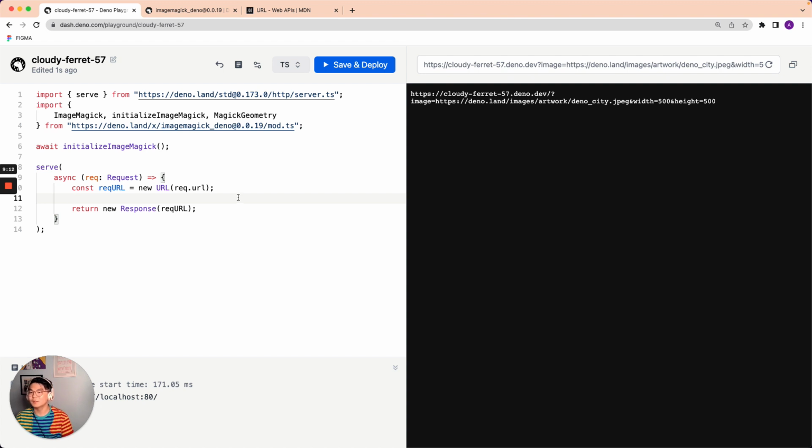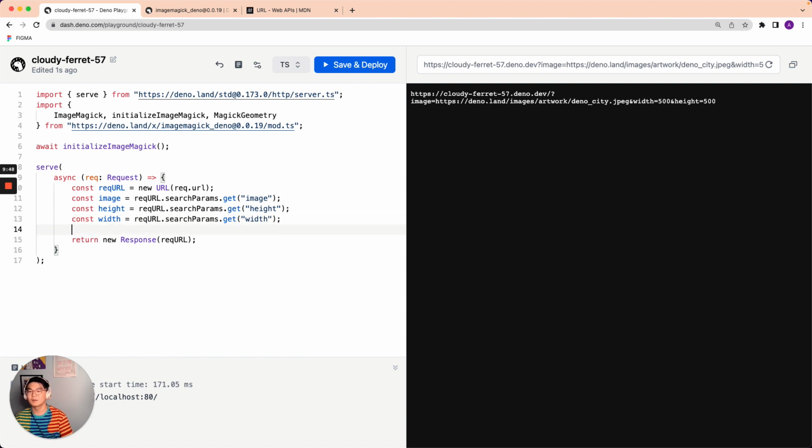But here we go. So we'll be able to parse the query strings off this with searchParams. So we can do stuff like image equals URL.searchParams.get, and we can also do const height equals the same thing. Log this.